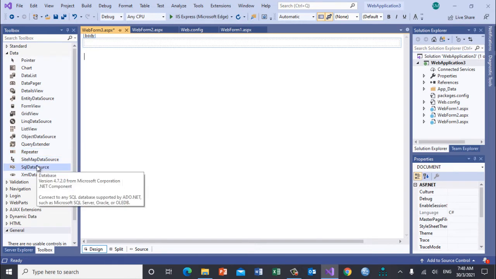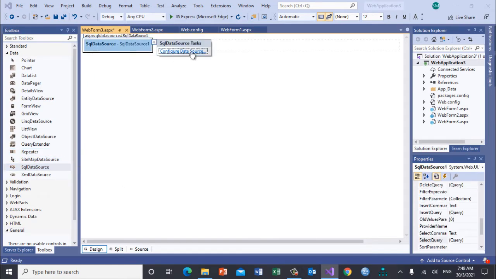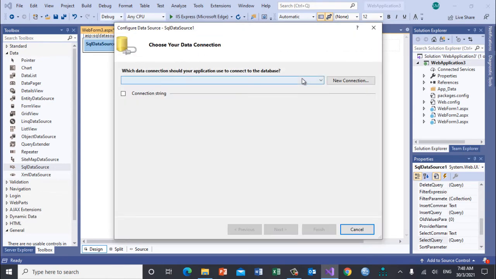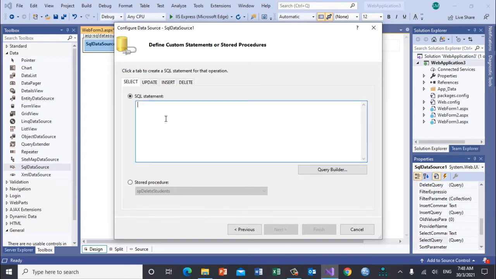So we have SQL data source. We drag this anywhere. Now we configure data source. Now select the connection. So we have con student. We click next. Now we want to choose this option, specify a custom SQL statement or stored procedure. We click next. Now you can type your own SQL statement here.